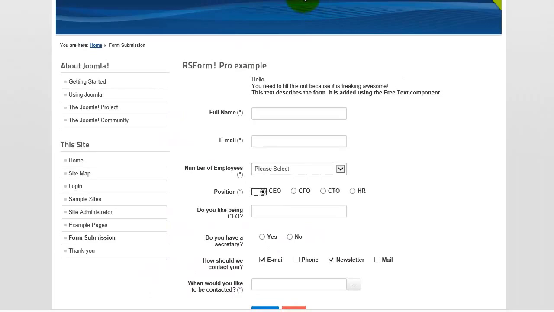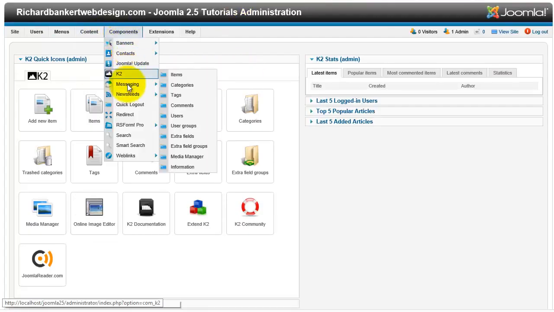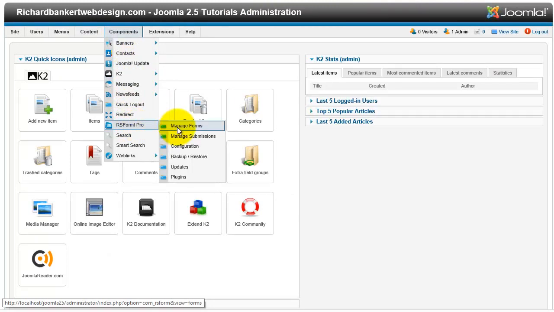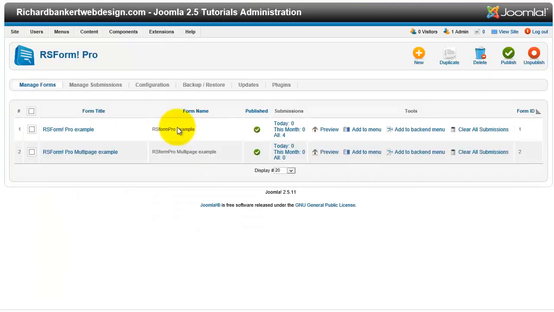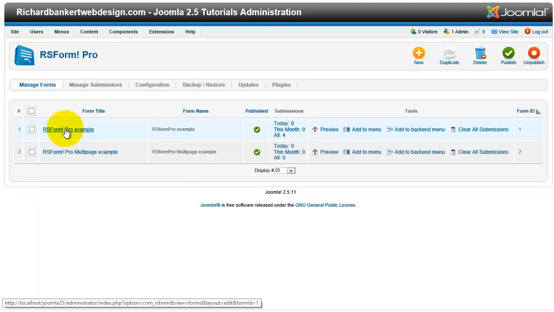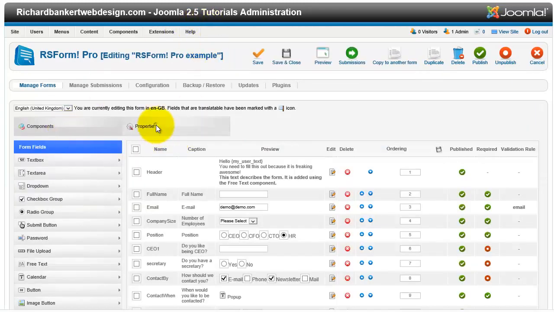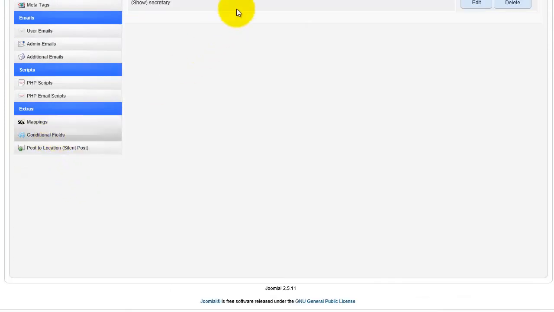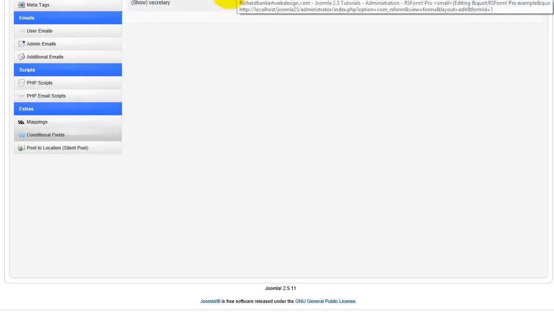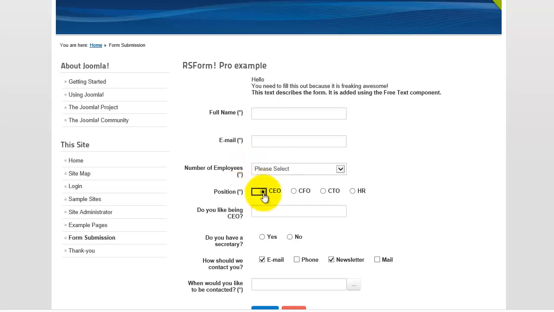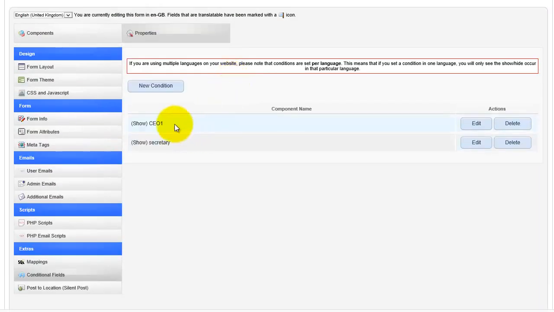And the way that we go about doing this is in our RSForm Pro, under our form, we're going to do the same thing. We're going to create a condition field. For each one that you want to show up underneath a question, scroll down to conditional fields. So for do you like being a CEO, do you have a secretary, we just duplicate that. We do that twice. So we created one condition that says show CEO1 and another one, show secretary.